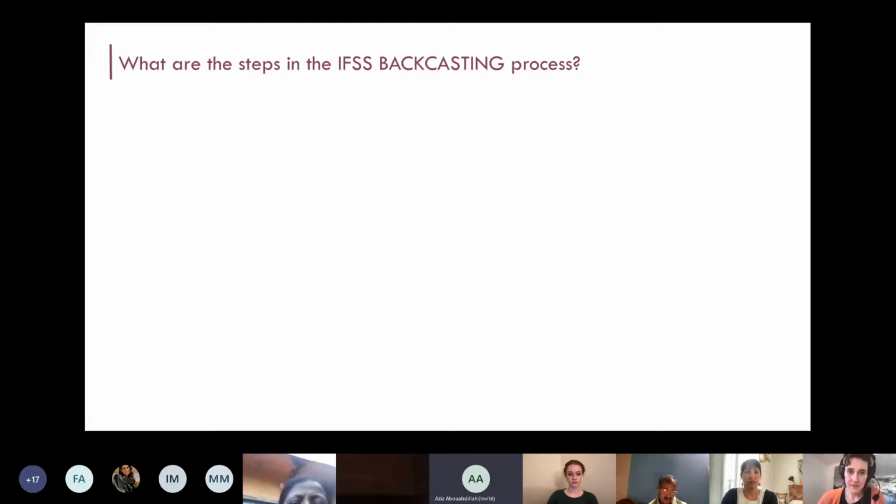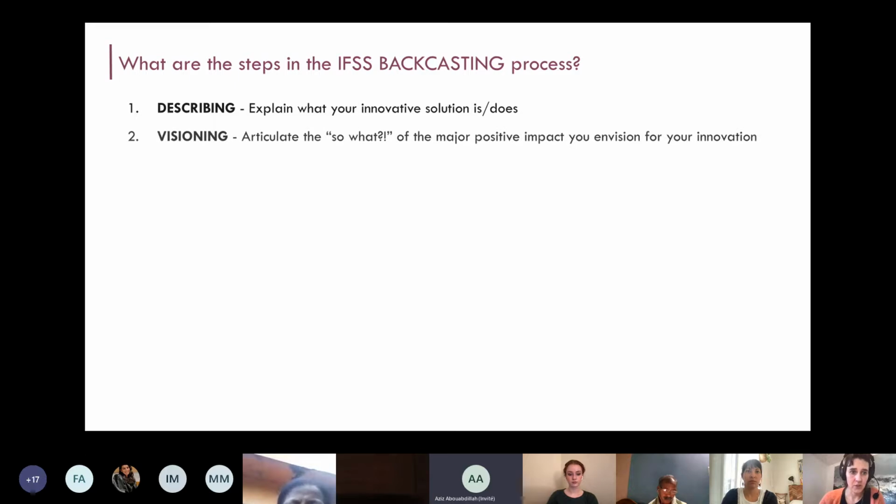Now, what are the different steps in the backcasting process? First, it's describing what your innovative solution is or does. Then it's visioning to articulate the so what. Where do you want to get this? What is the impact that you envision for your innovation?